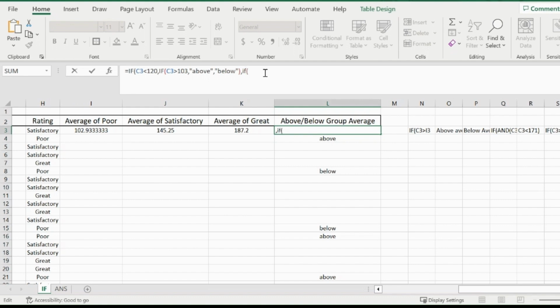So our original condition for satisfactory, finding out whether it was one or not, is our AND operator. Seeing if C3 was bigger than 120 and C3 was smaller than 171. Close that off to finish our AND operator. And then instead of having our value if true be just satisfactory, we are going to go into another if statement, open up that bracket, and logically test if it is bigger or smaller than the average of satisfactory. So we will type in C3. If that is bigger than the average, let's just round it to 145.